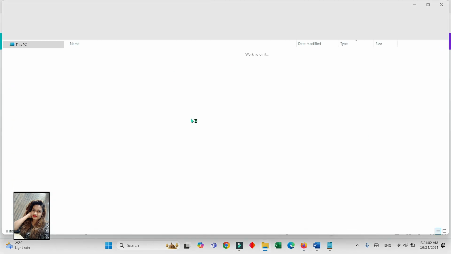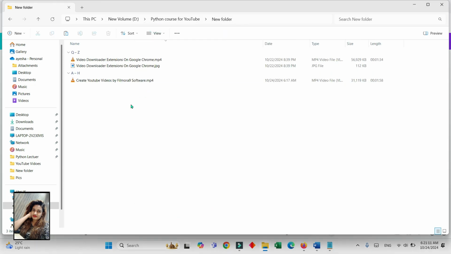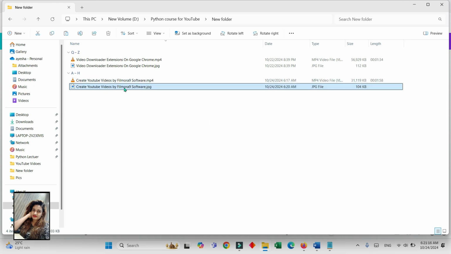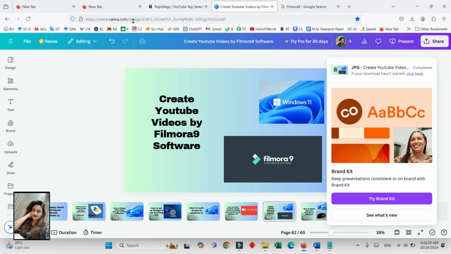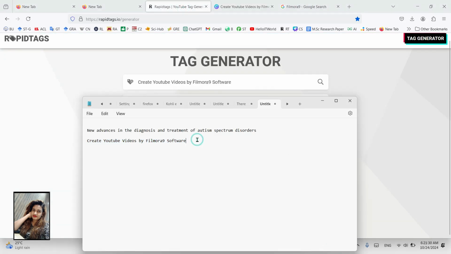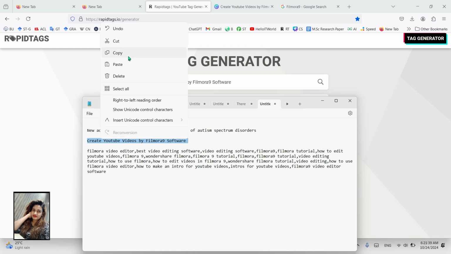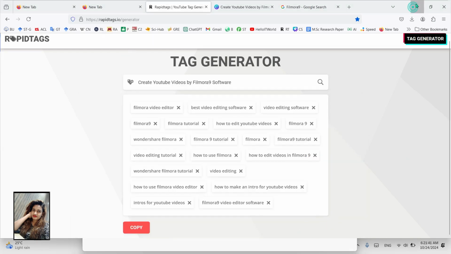See, the thing has been downloaded here, and I will copy it and take it to my folder. So here, see, this is my image or tag thumbnail, and here is my video. Here I also do another thing, the tag generator. Copy here in Notepad, I will do this thing, and now I will work on this. First of all, I will copy the thing and go to that image.